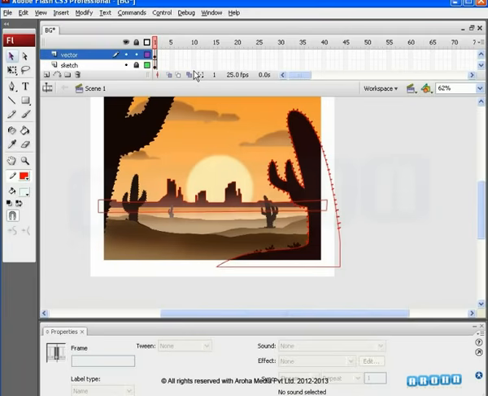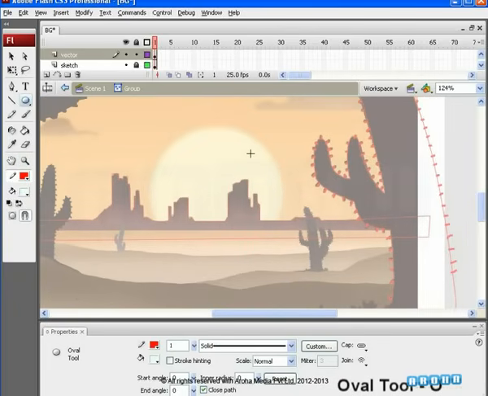Next, let's trace the sun now. How do we do that? Always remember to create a group before you begin tracing a BG. Press Ctrl G. Select the oval tool or press O.